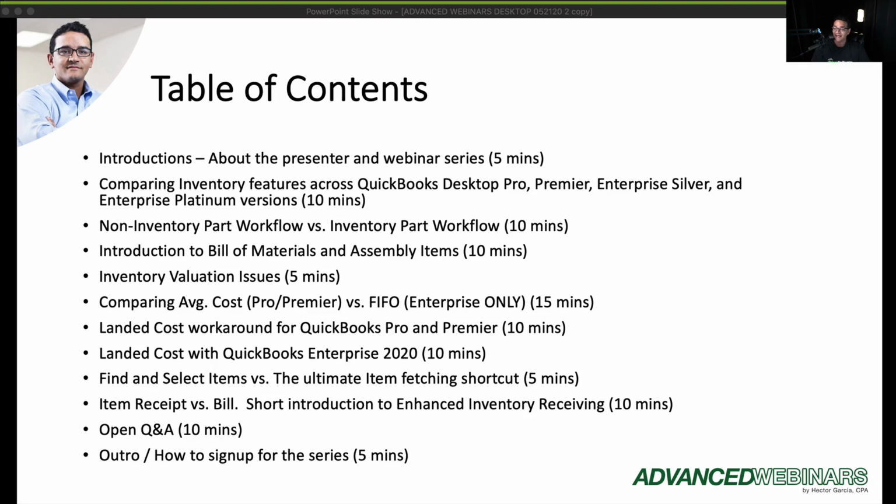Then we're going to be talking about landed costs. So this is adding the additional costs like shipping, insurance, customs, that sort of thing, and adding that to the value of inventory. We're going to talk about a classic workaround that we've used for years for Pro and Premier. And then we're going to be talking about the new feature of landed costs inside QuickBooks Enterprise 2020 that does really speed up this process. That will be about 10 minutes for each one.